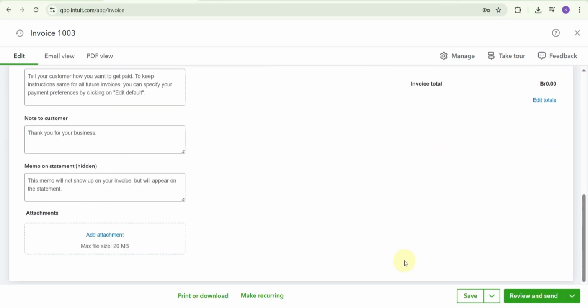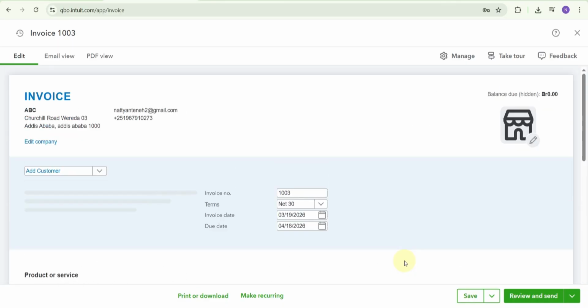If the logo doesn't show immediately, refresh the page. Also, avoid overly busy backgrounds in your logo so your invoice stays clean and easy to read. That's it. You've successfully added your logo to your QuickBooks Online invoice.